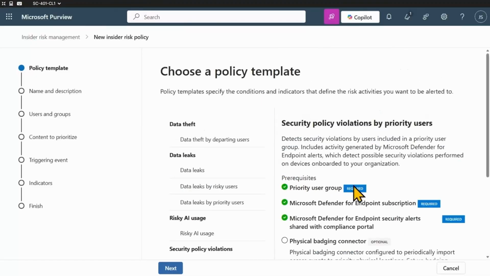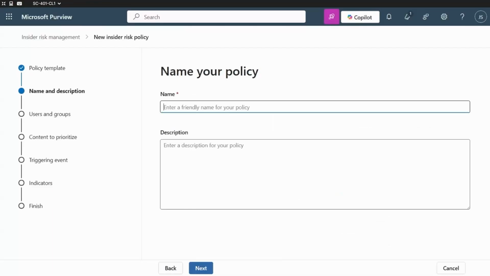We've got the priority user group, the Defender for Endpoint integration, and the alerts being fed in, which means we have all of the necessary parts to get started with this template. Make sure you check, if you are looking to integrate a template, what particular indicators you need to have on and enabled to be able to use it. It'll give you an idea of the sorts of signals that would be needed to detect that sort of behavior.